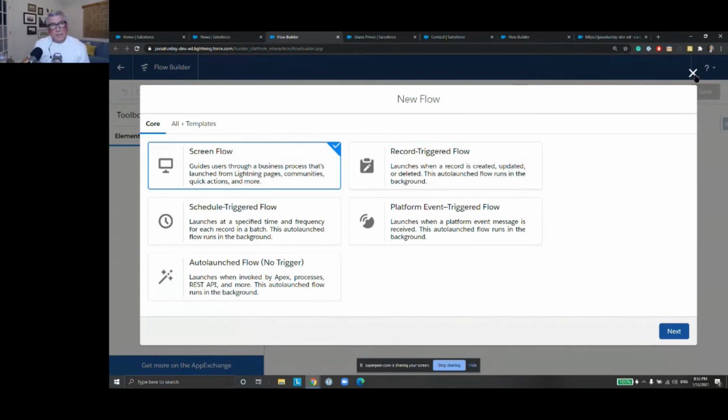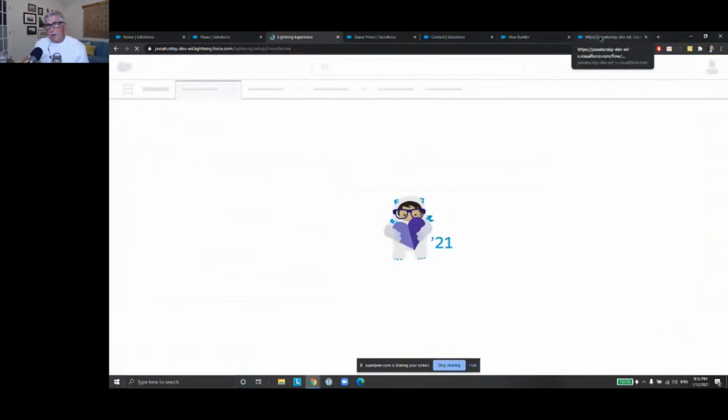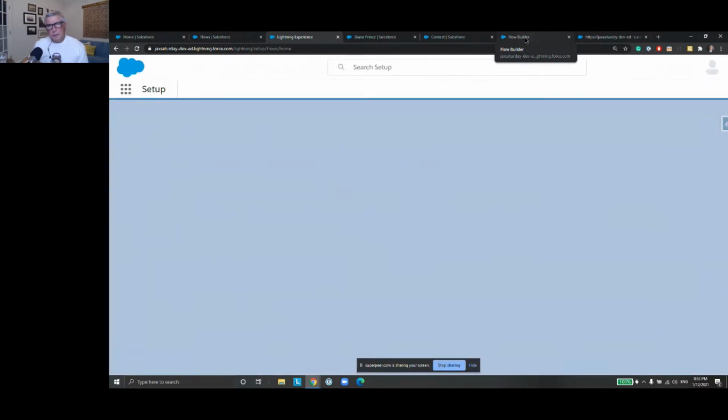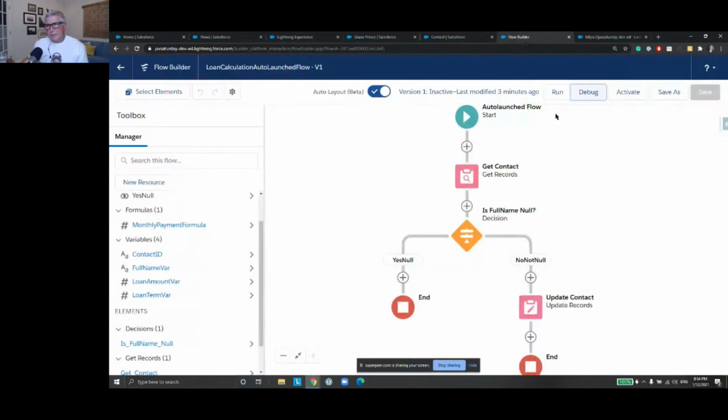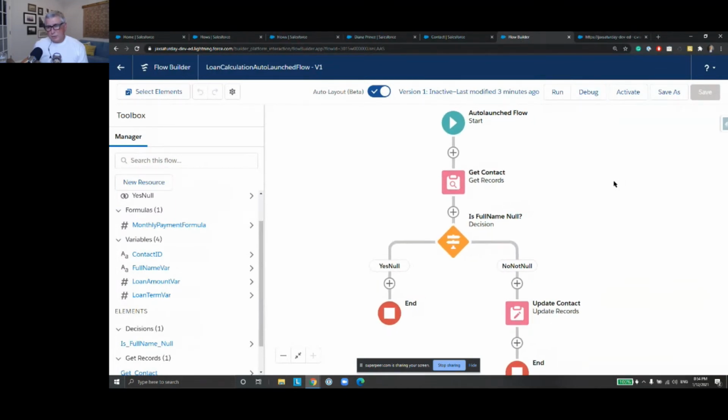So we can again transition. These are by far the hardest to debug because they don't really present a debug log. You kind of need to do them right. If you end up in trouble or you have error messages, it's very hard to debug them. I recommend for you to build this one as an auto launch flow, and then save as a record triggered flow.